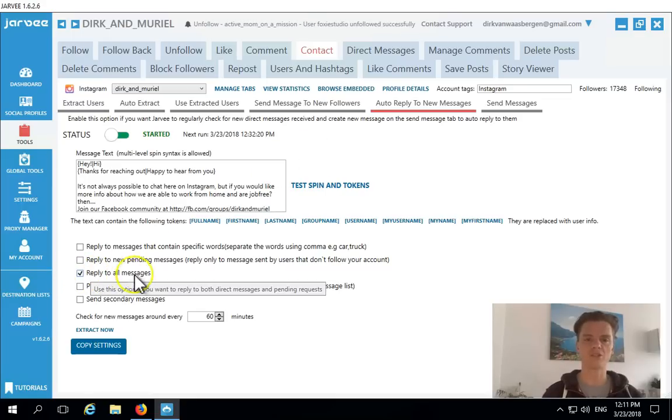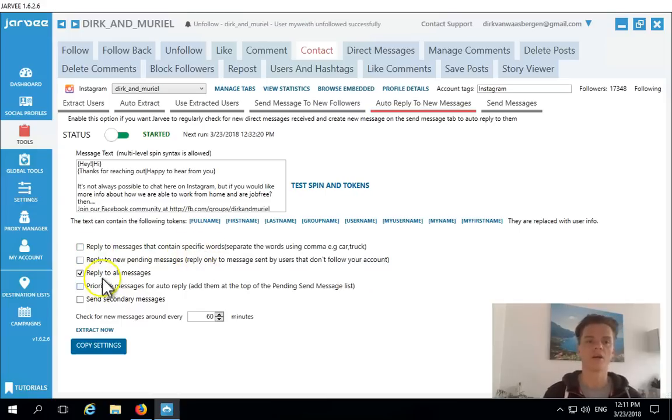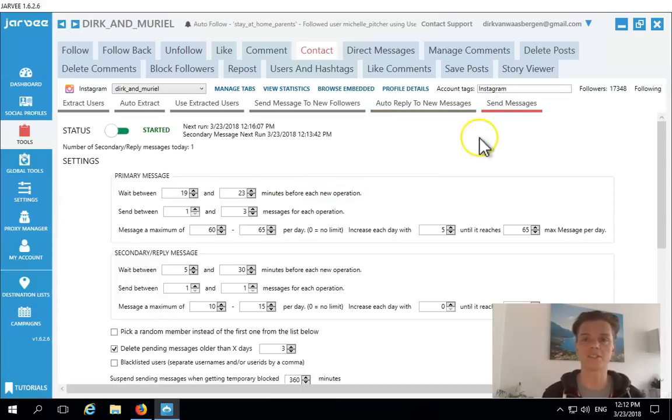Reply to all messages. You can do reply to messages that contain specific words. So maybe if somebody asks, what is it that you do? You could add that here, but I'm not doing that. Check for new messages every hour. Again, copy settings, great. And then send message, that's actually the settings here.